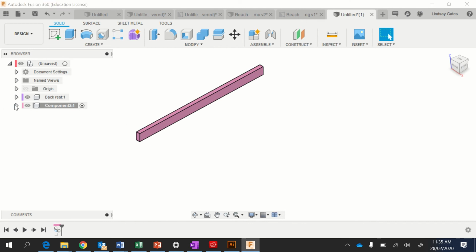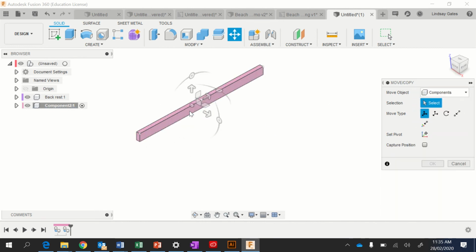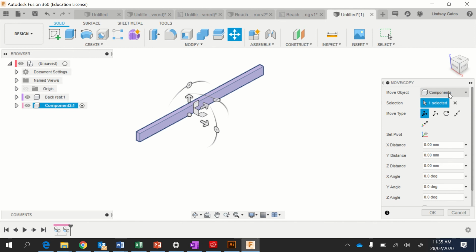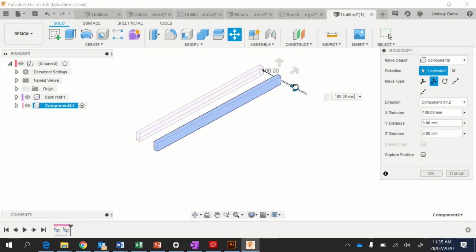Let's just double check I've done it right. So I'm going to paste it, and I'm going to move my component rather than a body, and I'm going to select the component. This is Fusion, it's very intuitive, it works in the list. So first things first, step, step, step, all the way down. Move type, free type, you can choose translate, up to you. But essentially you're going to move it across.